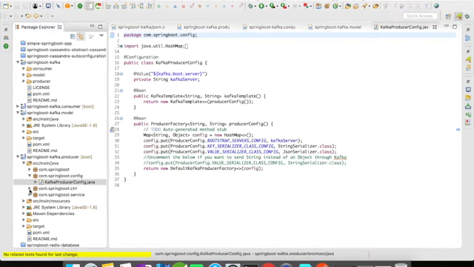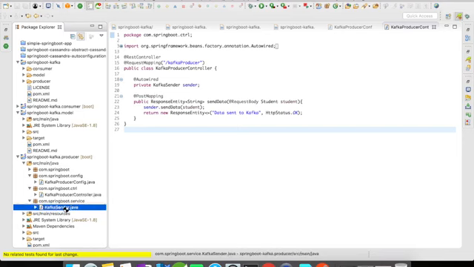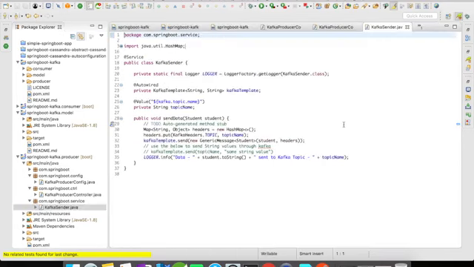Now let us move on. Take a look at our controller and our service class. The controller has a simple REST controller service which is going to accept a student object as a request body and it is going to send it to the Kafka sender. Let me open up the Kafka sender. In the Kafka sender, we have autowired the Kafka template and we have received the Kafka topic name from the property file. And then we are building the Kafka headers for the message and we are using the Kafka template send to send the student and header.